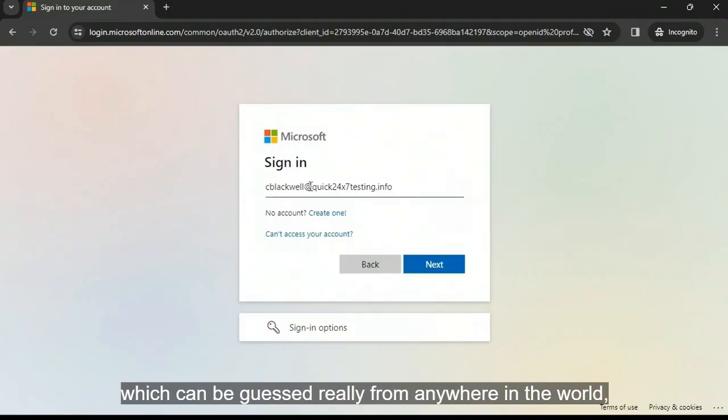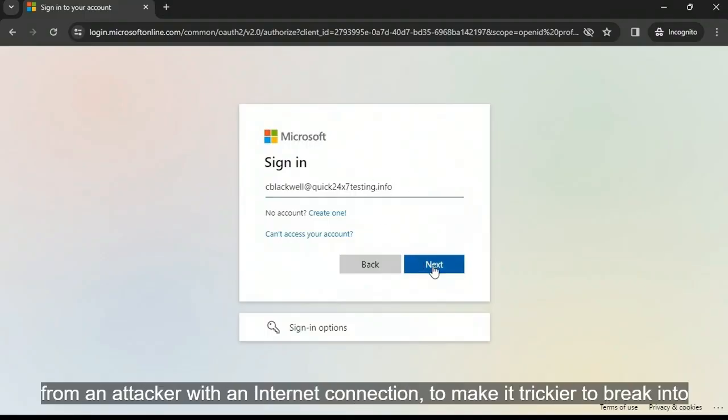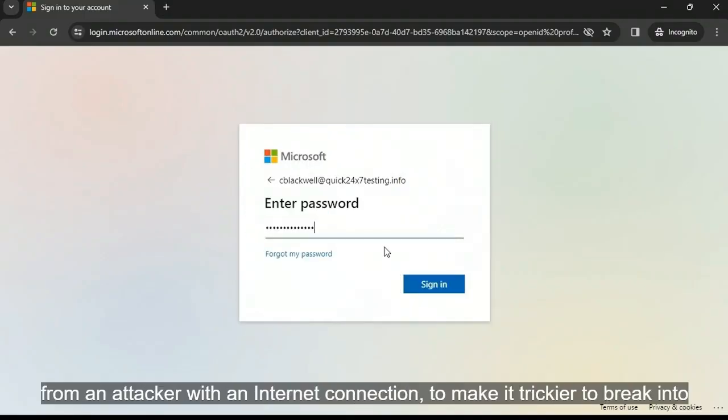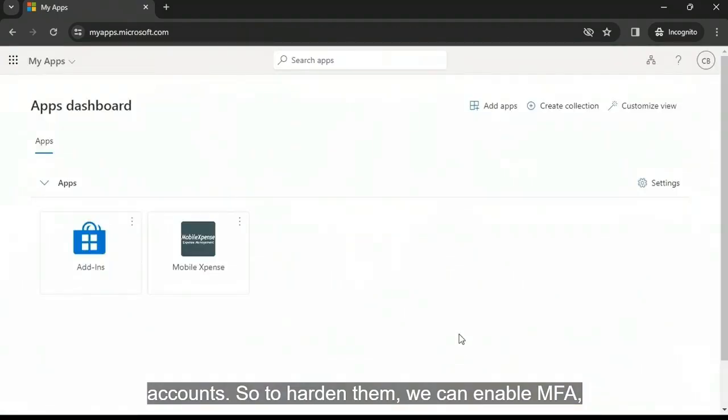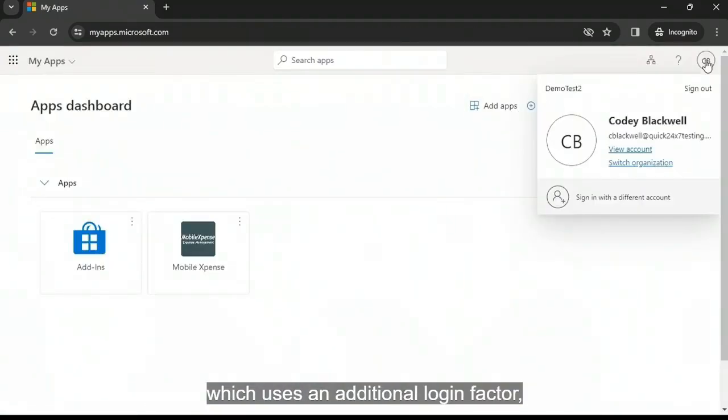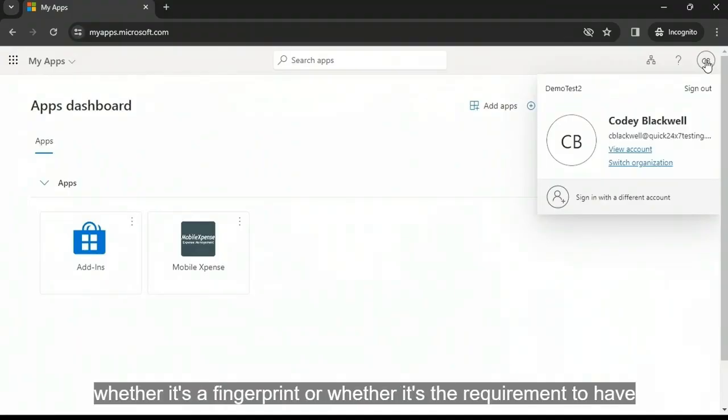I'm just going to sign into myapps.microsoft.com to test this. So there's the user principal name. I'll click next and I'll specify the password for C Blackwell. I'll click sign in. And just like that, we're signed in as user Cody Blackwell. So clearly, user sign in for this account has not been blocked.